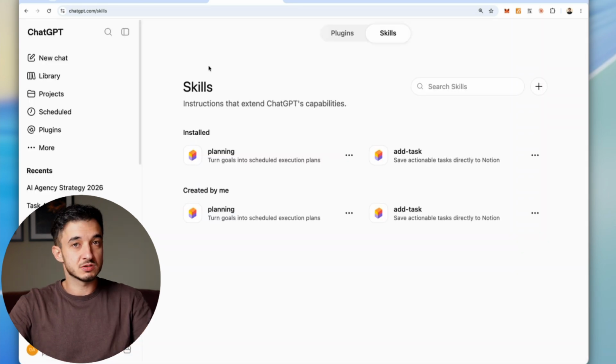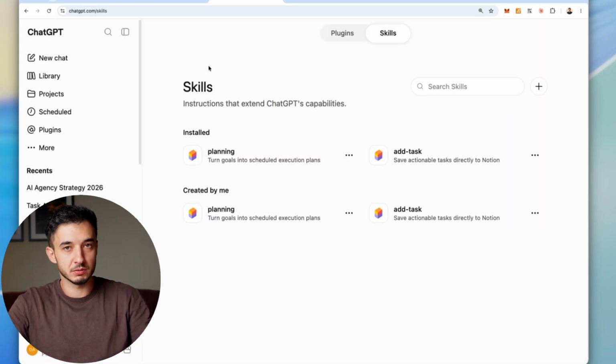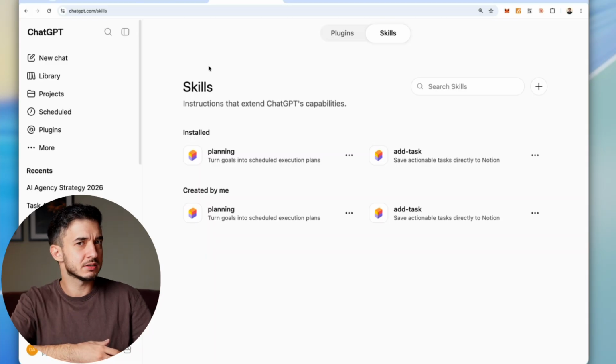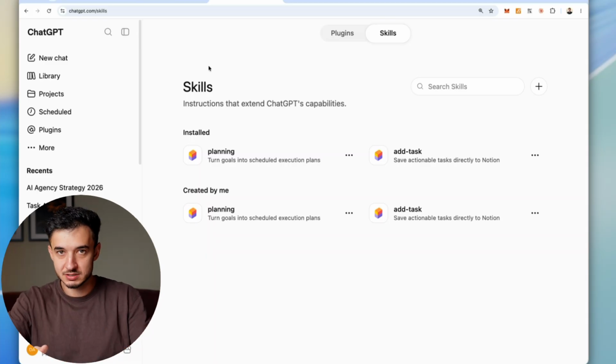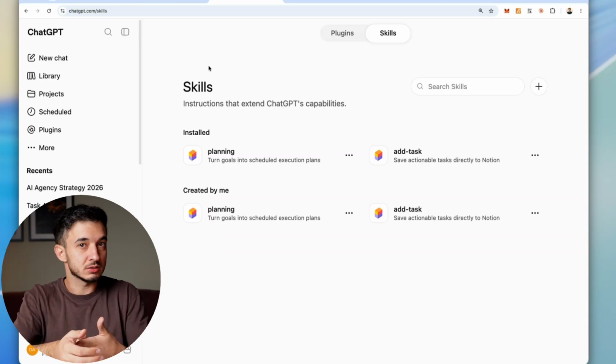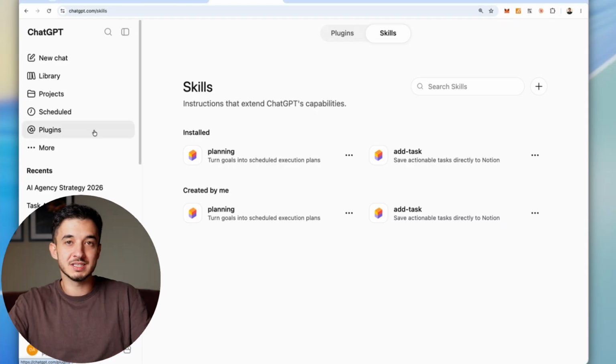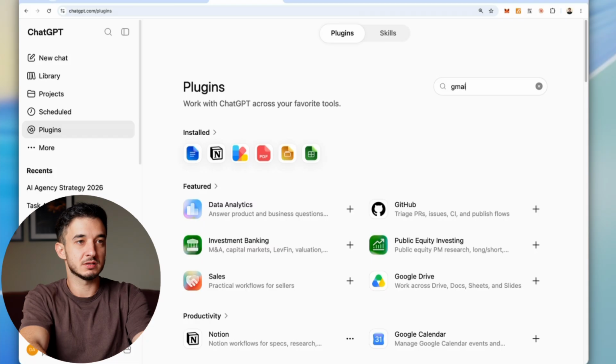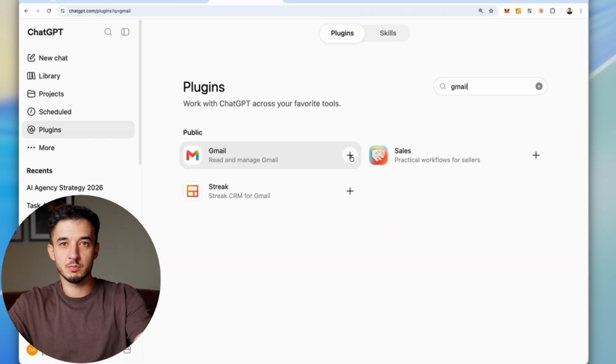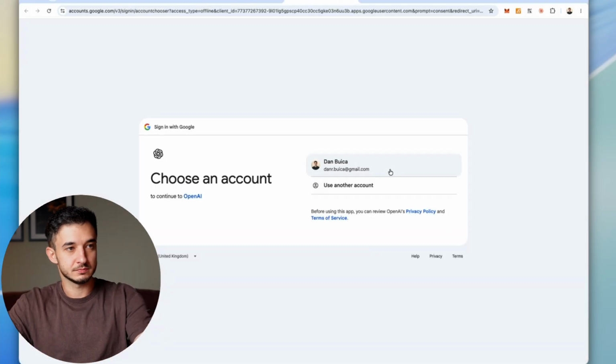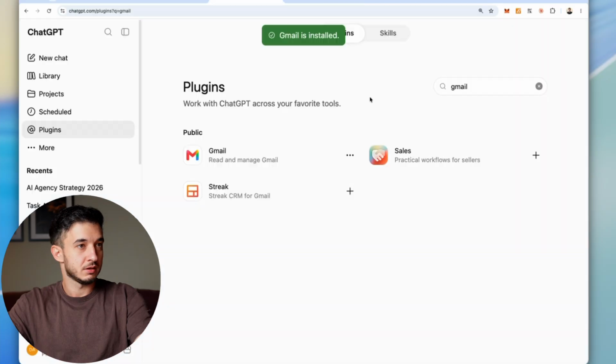Okay, everything we've done so far handles the tasks you know about. Now, how can we build something that finds work in our conversations? This could be emails, client calls, or anything. If you want to find it inside emails, then it's simple. Go to plugins, search for Gmail, and just connect it. Click on plus, continue, choose your account, and you're done.